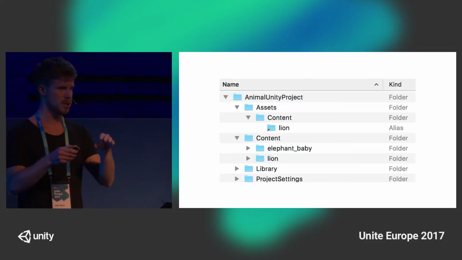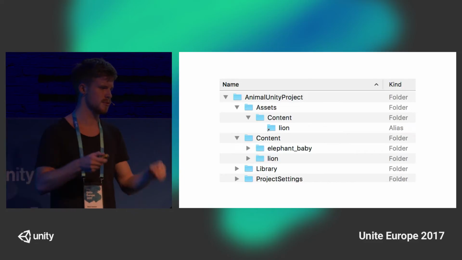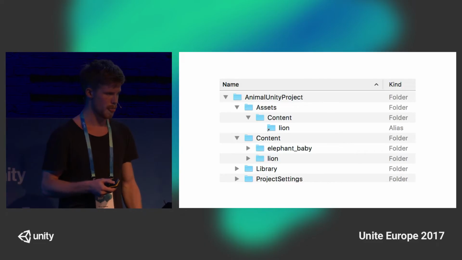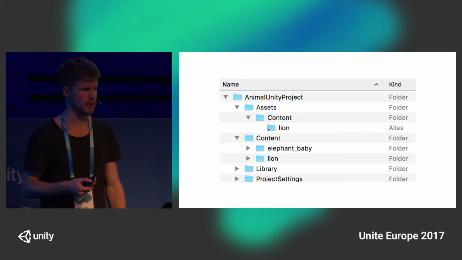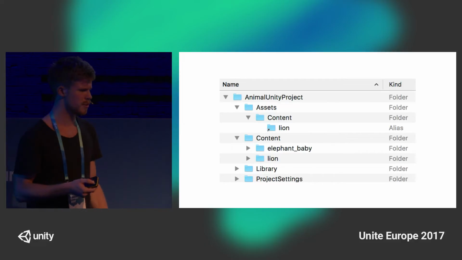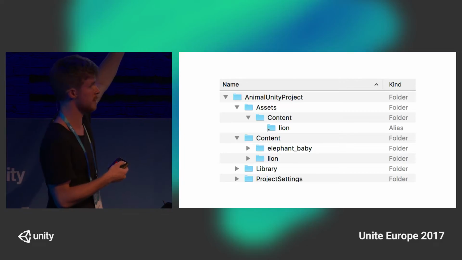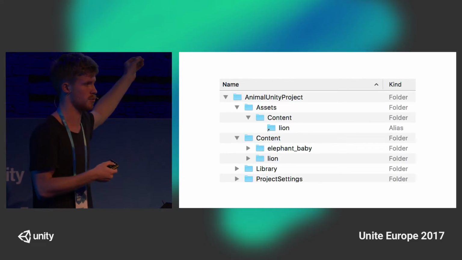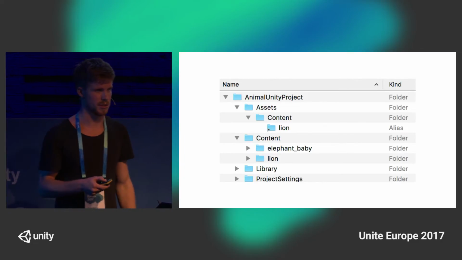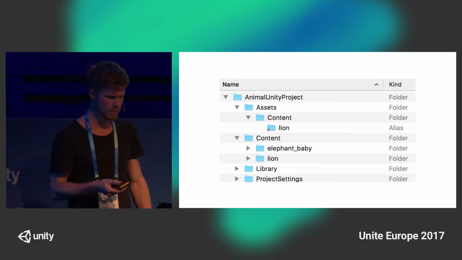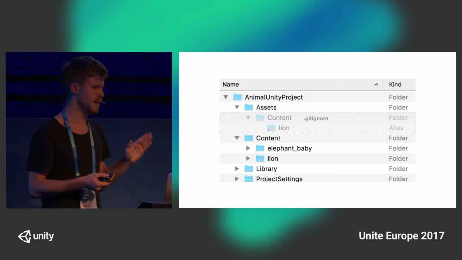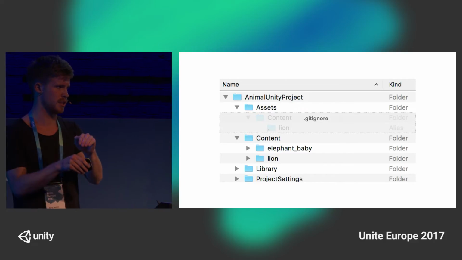And we use that to refer to folders outside of the Unity project, and that way dynamically load and unload content. So what you see now is that the lion is not another lion folder, right? It's just a reference to another folder on a file system level. And to accomplish what Heiko just said, we put this folder on git ignore.